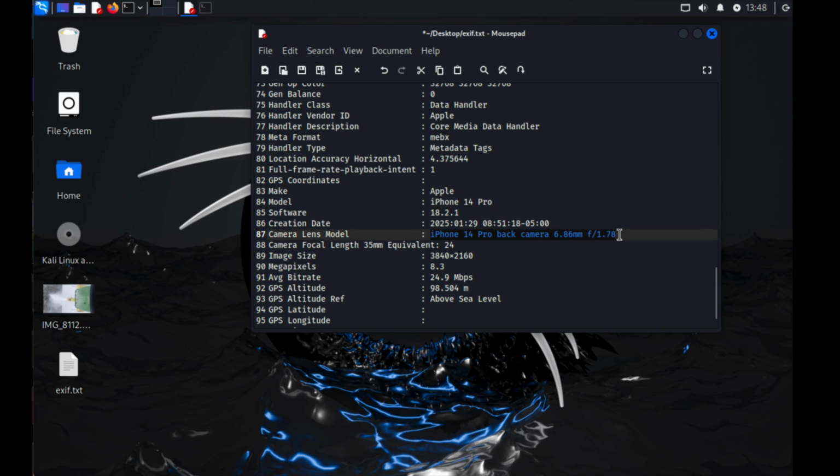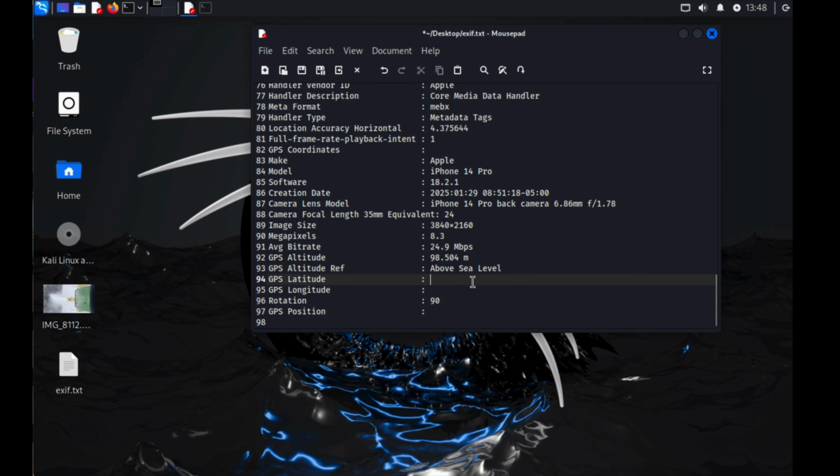So I have just the standard lens that is built in, but if this was like a Canon or a Nikon digital camera, then it would give you more information about even the specific lens that was used to take a picture. We see the 4K here, the bit rate. Here we've got the GPS altitude. So I was 98.5 feet, and that's taken above sea level. So that was my altitude at the time. Now again, I removed the latitude, the longitude, and the full coordinates, but it would all be in here if the person had that turned on.